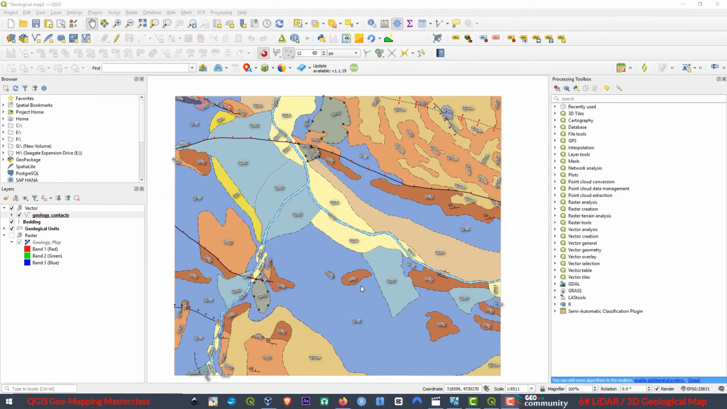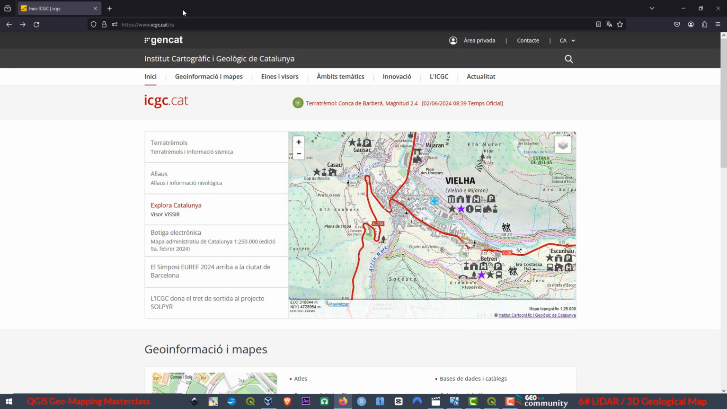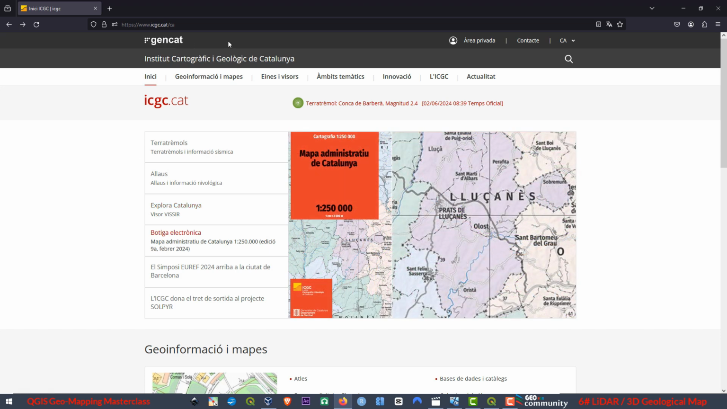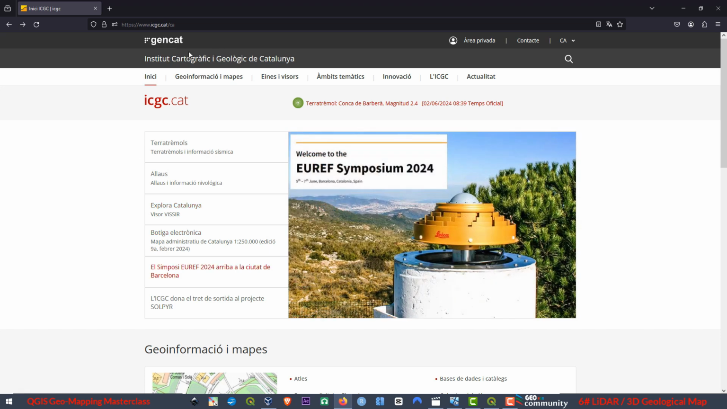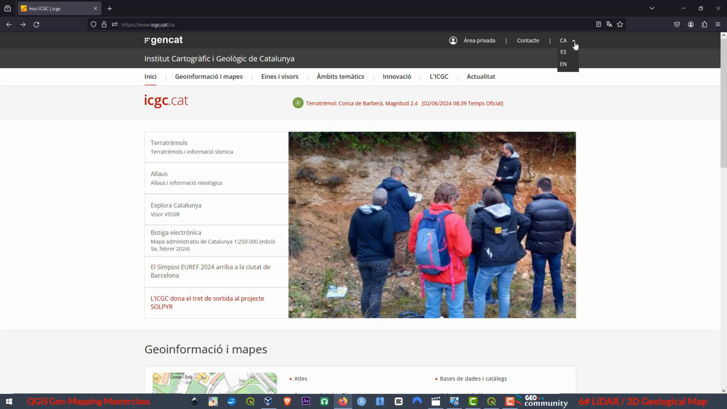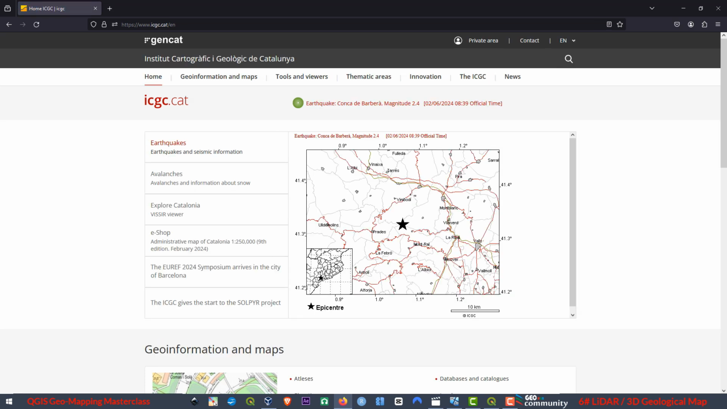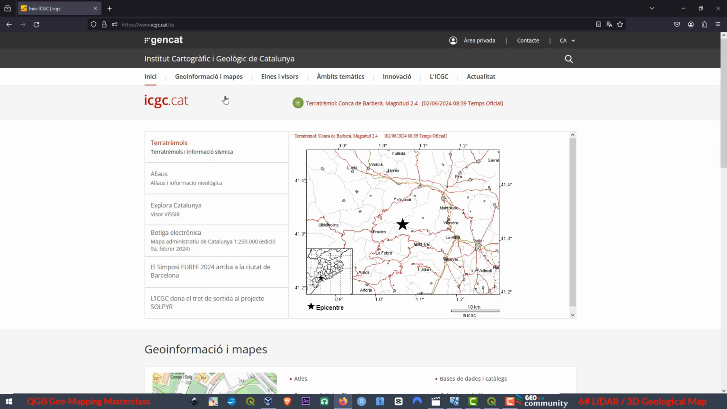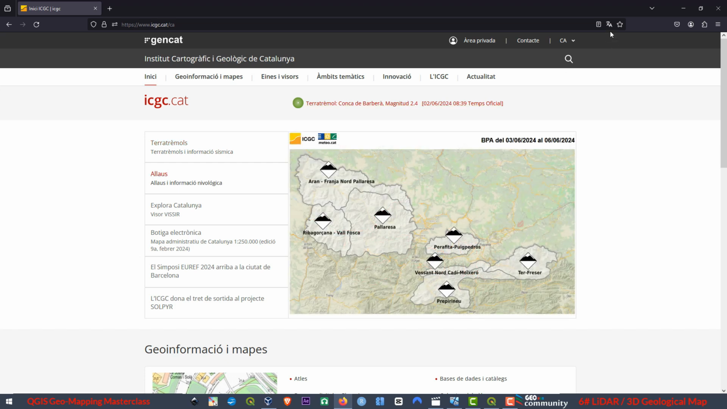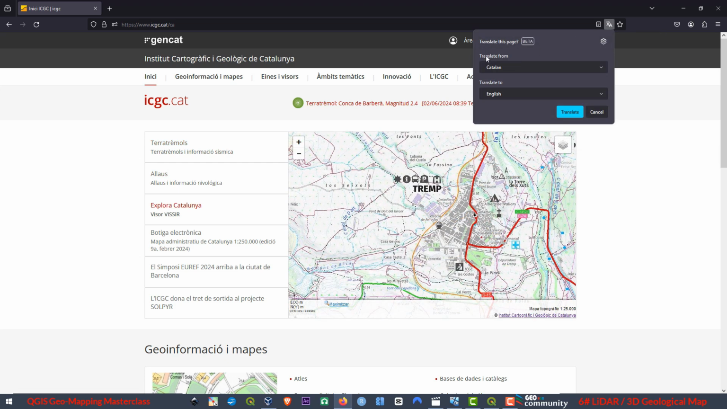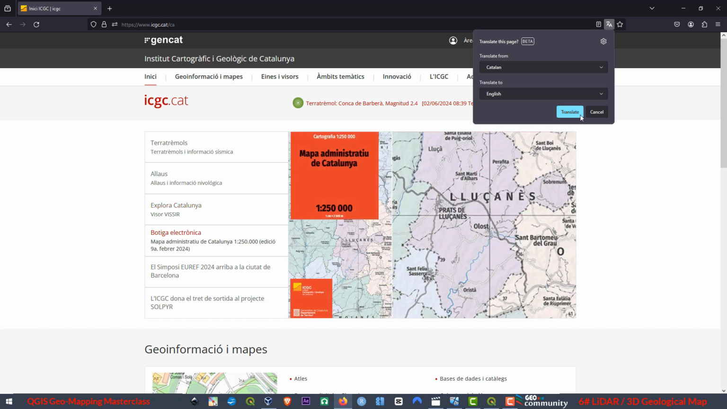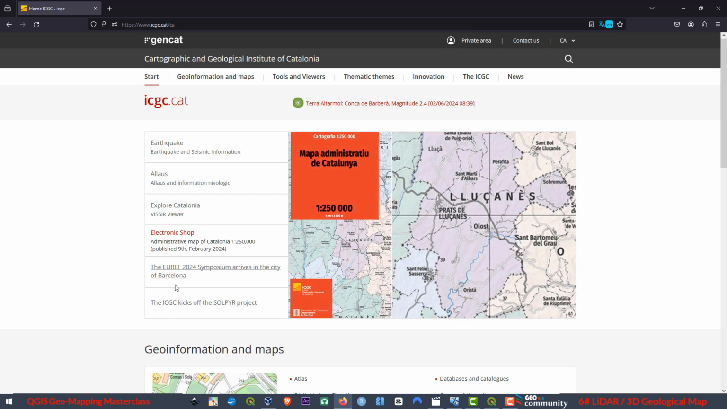The first thing I'm going to do is download the LiDAR data for this area. For that, I'm going to use the website of the Cartographic and Geological Institute of Catalonia. If you use the automatic translation, it doesn't work really well. So what we are going to do is leave the native language of the page, select translate from Catalan to English, then translate, and that is the best way to translate the page.